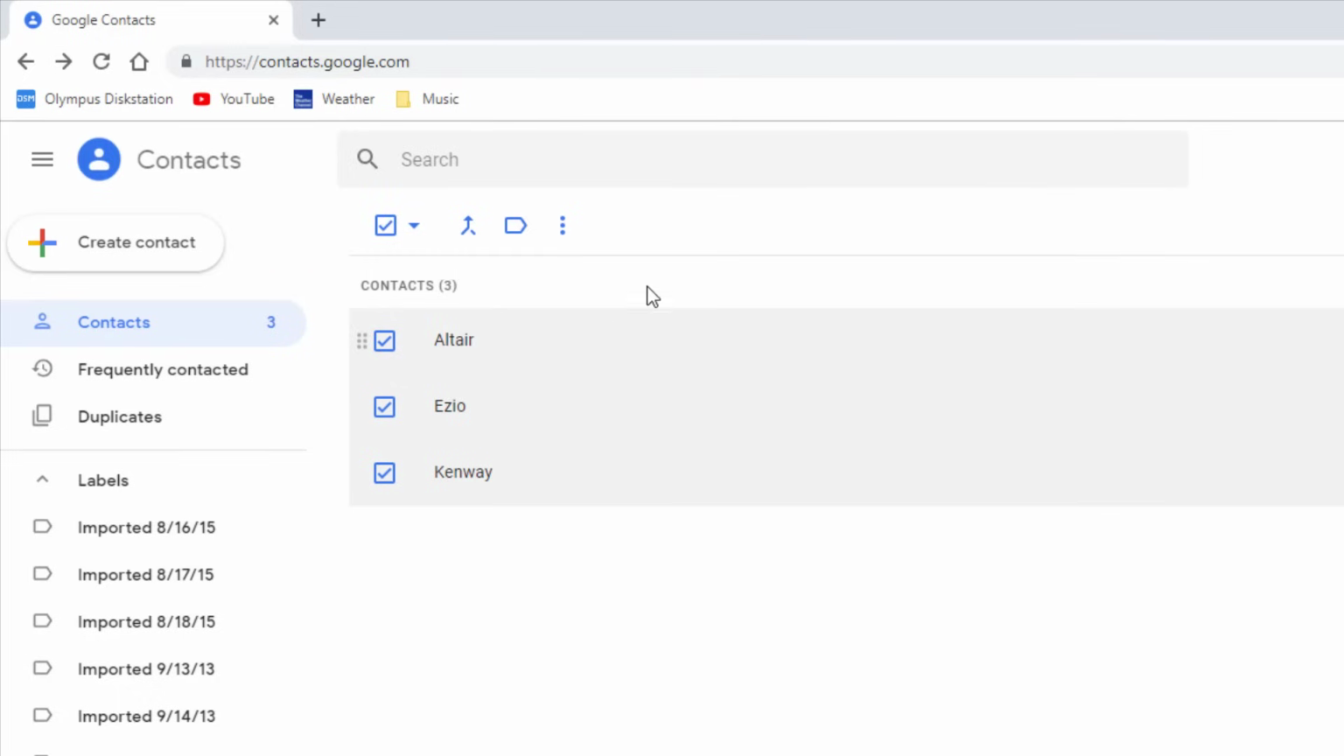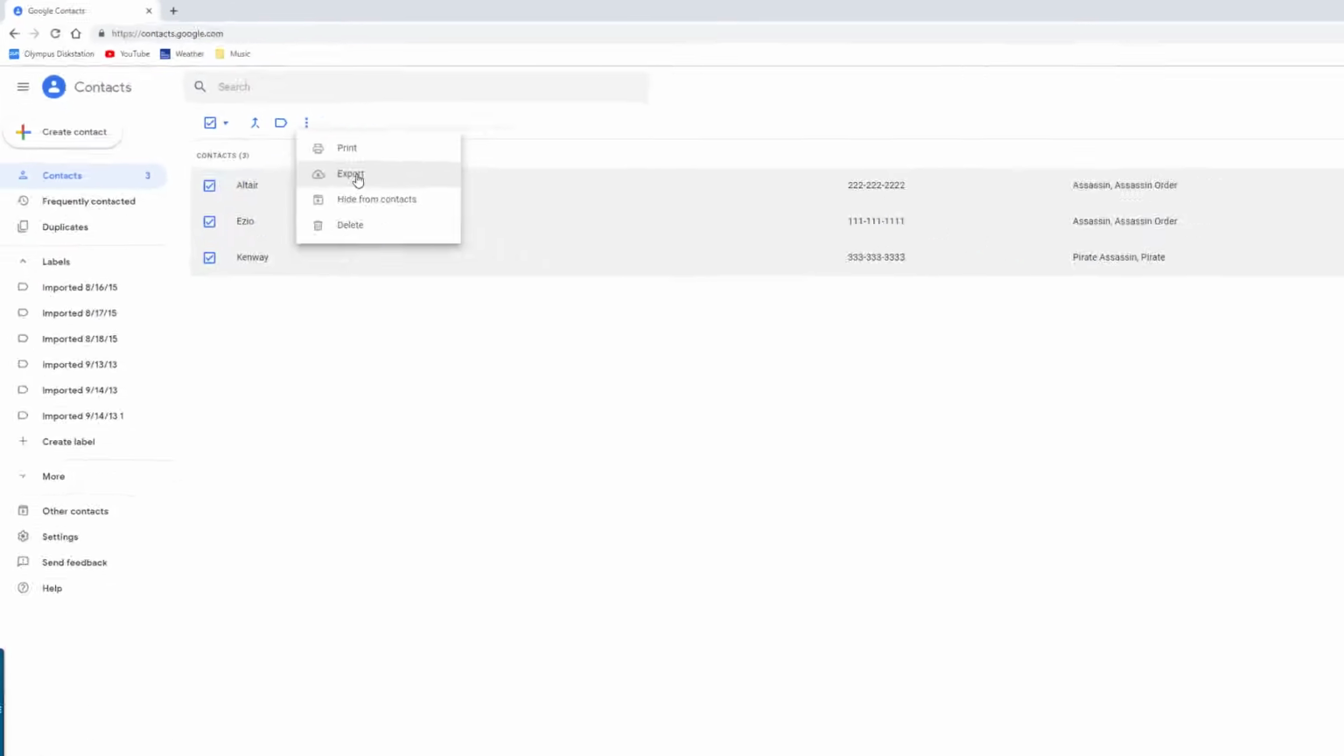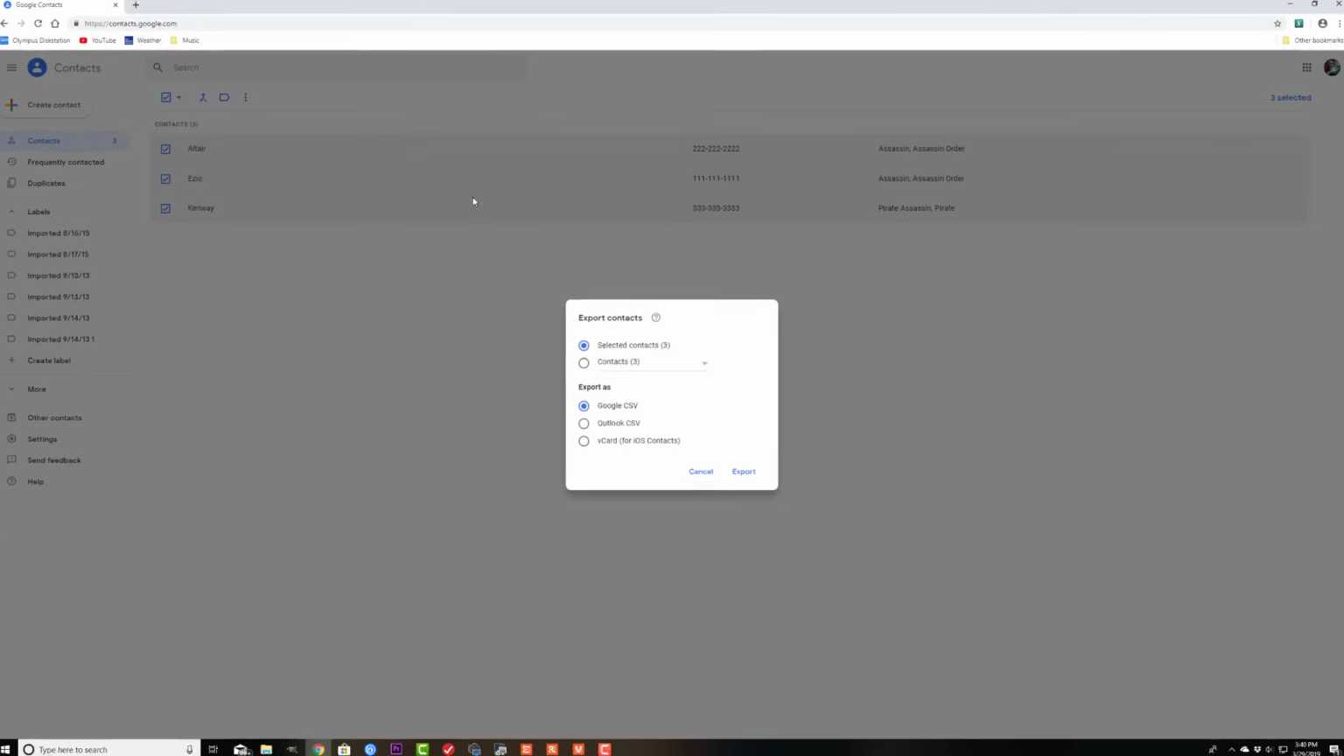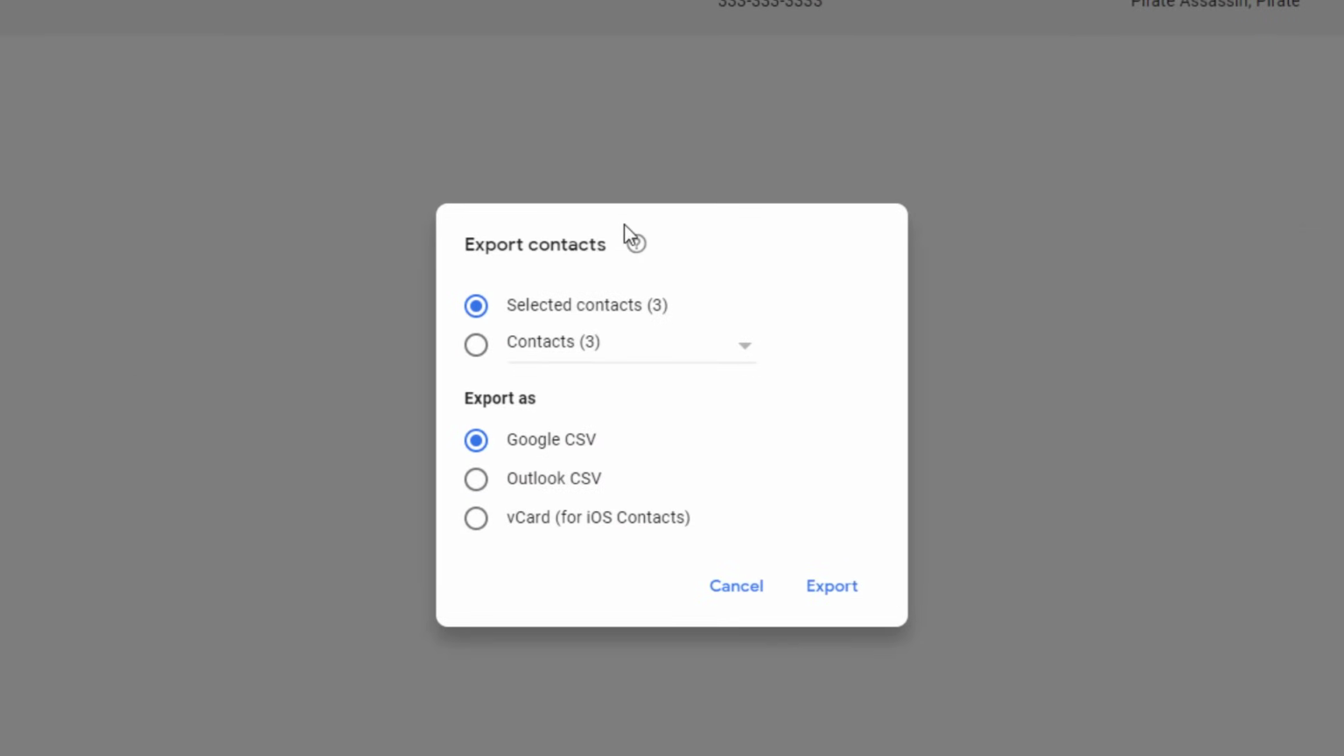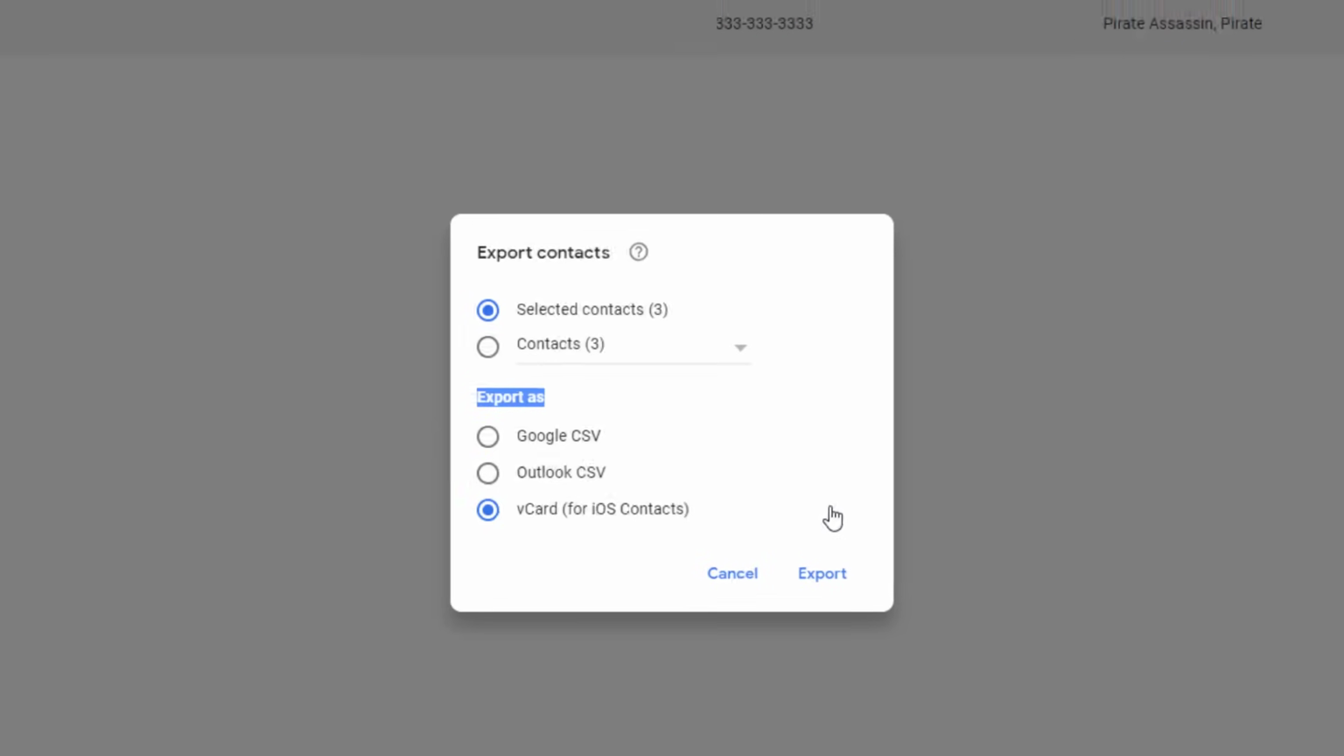Next, what you wanna do is click on this button here, the three dots over here, and click on export. Once you click on export, you're gonna get this box over here. At the bottom of this box, it says that you want to export this as vCard for iOS contacts. So iOS is Apple. So you want to choose this, and make sure this is set to selected contacts, and then simply click export.